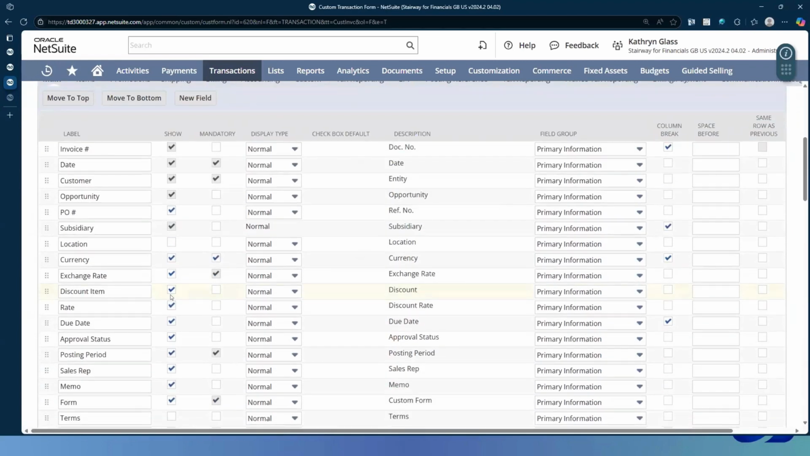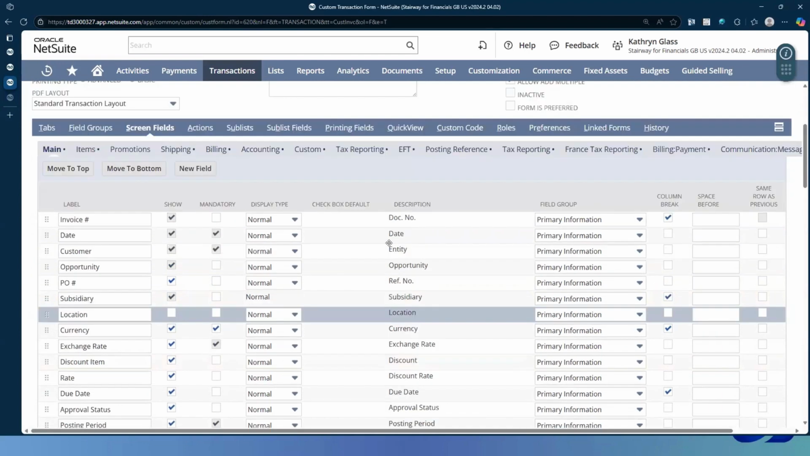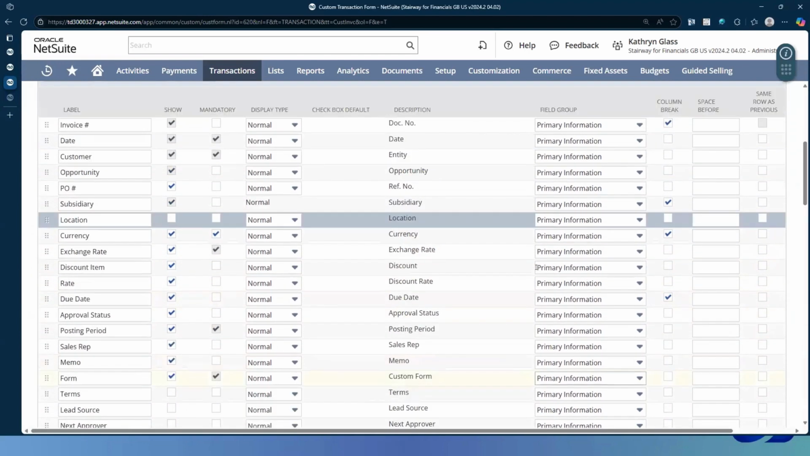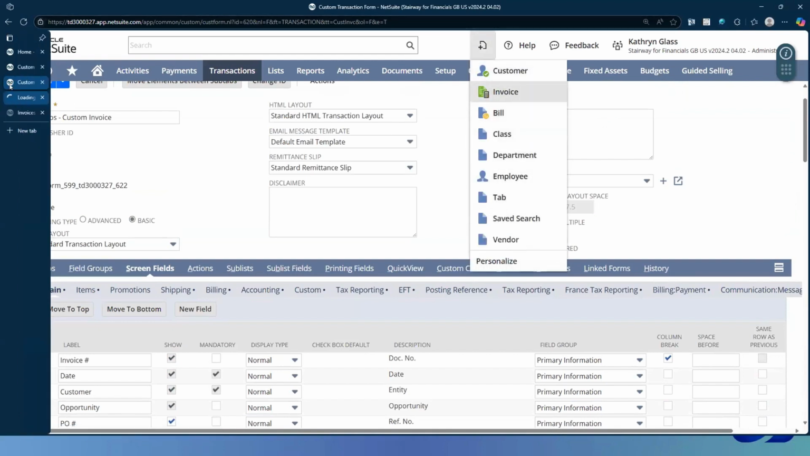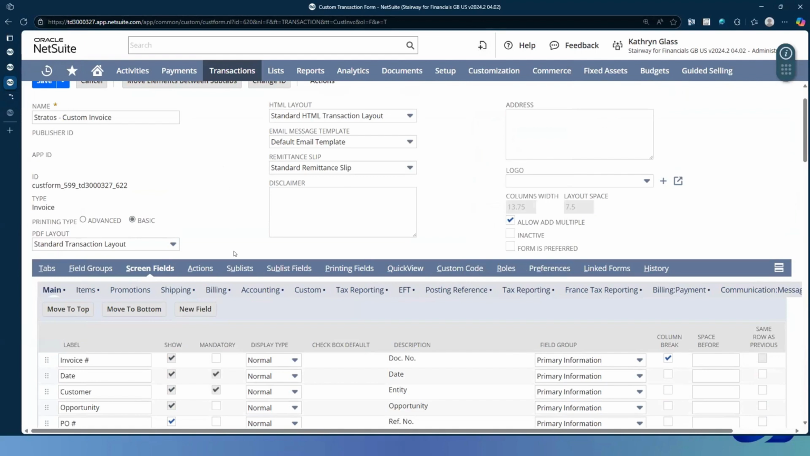Screen fields, we're hiding fields. We're making fields mandatory. We're setting them to disabled. We're changing the group that they display on an actual invoice page. Have that invoice loaded once we get back.